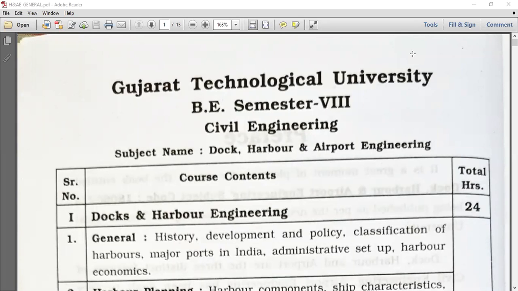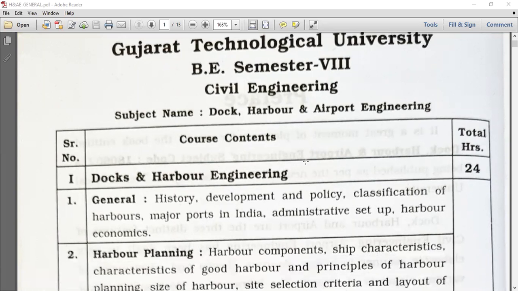Welcome to Dock, Harbor and Airport Engineering. This is the general introduction about Dock, Harbor and Airport Engineering. Airport Engineering has two portions: Dock and Harbor, and Airport Engineering.